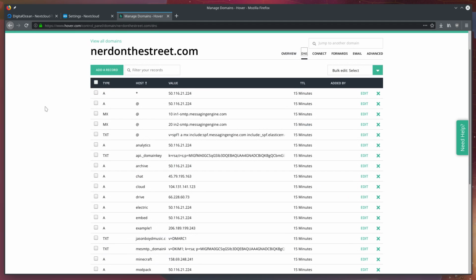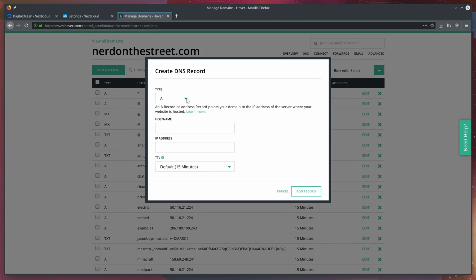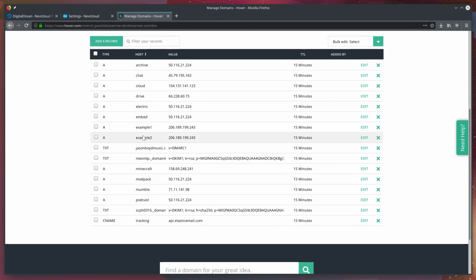I'm making a new DNS entry. This will look different depending on what registrar you're using, but you need to create an A record, and it's going to be, for me, example2, and then the IP address is going to be the exact same IP address. If we come back here and copy it again just to make sure, there we go, and we will click add record. So now example 2 points to the same server that example 1 points to.